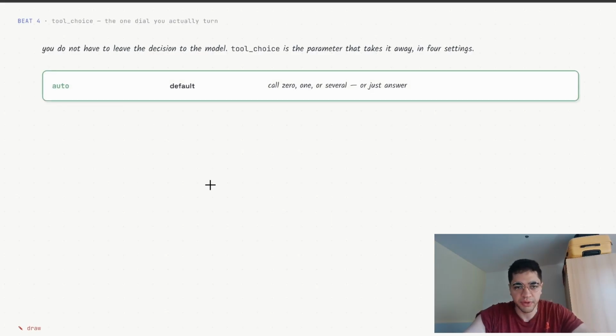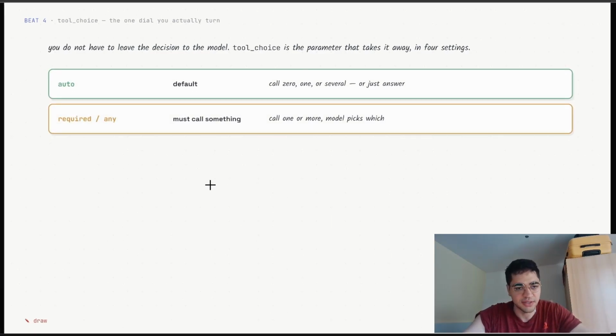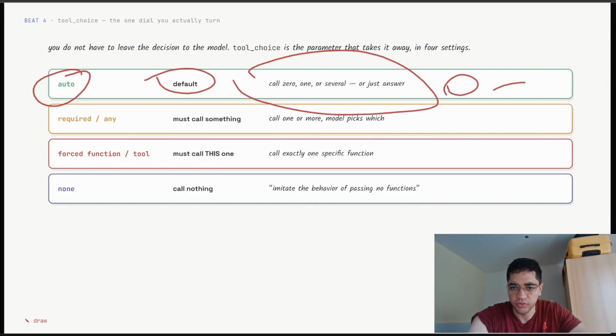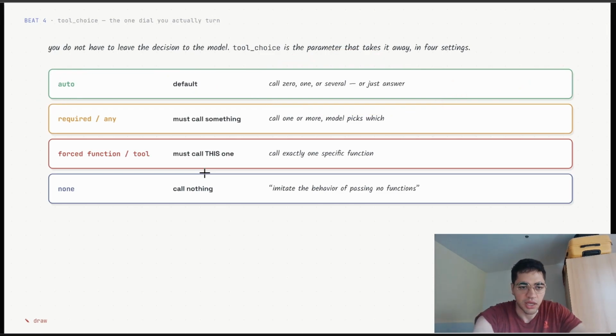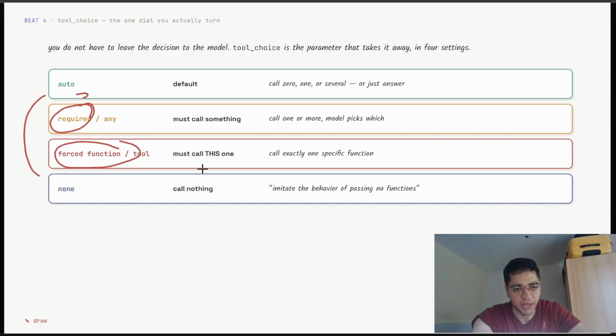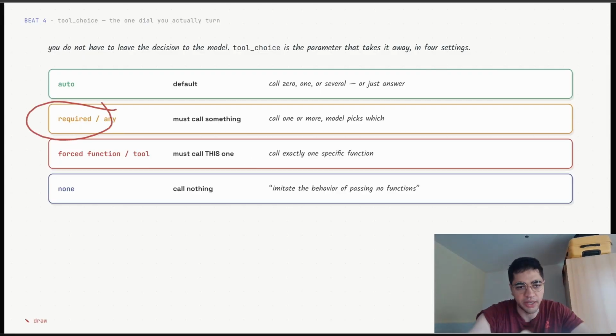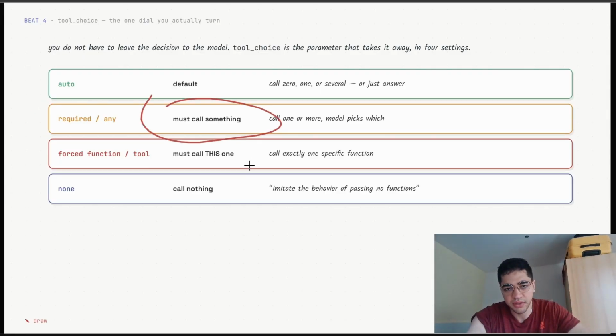It's a parameter and it has different settings. You have four main ones. There is auto, which is the default one, which means zero to many. The idea here is that it's the model that will choose how many, it will decide for you. Then required, or forced function is what OpenAI calls it, and any or tool is what Anthropic calls it. For required or any, it says it must call something. So minimum, basically it's one to many.